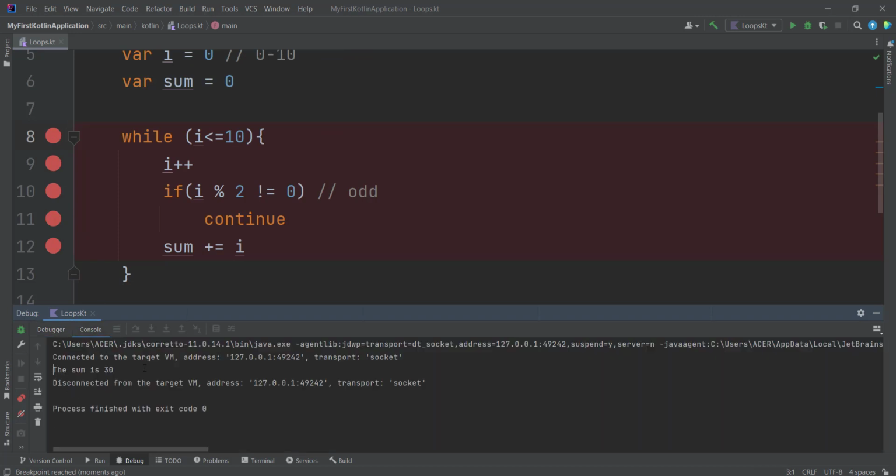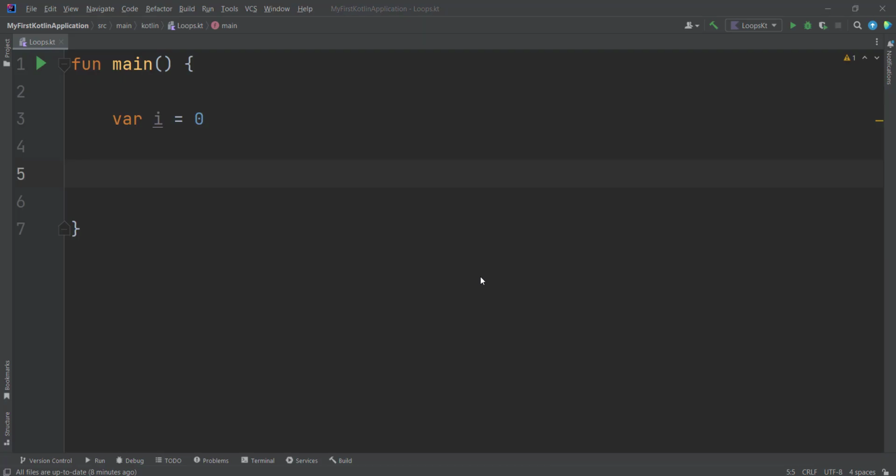The sum is 30. Now let's discuss the last type of loops in Kotlin, which is called the do-while loop. So the do-while will execute, then it will check the condition, so it will execute at least once. Now let's have an example to understand how it works. So I'm going to have a variable called i here.